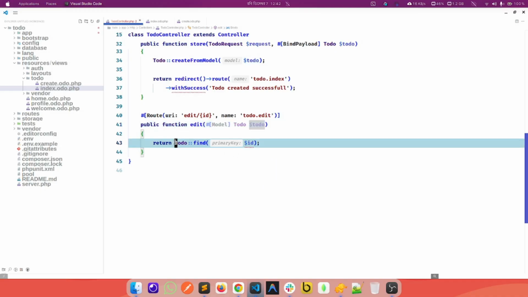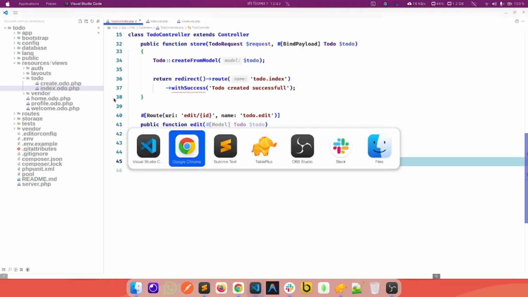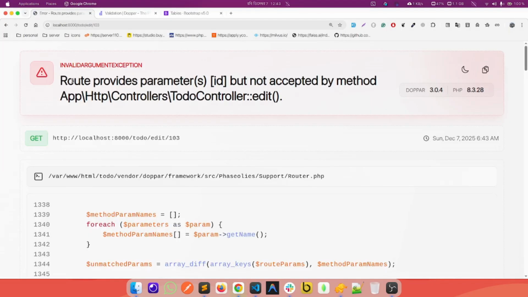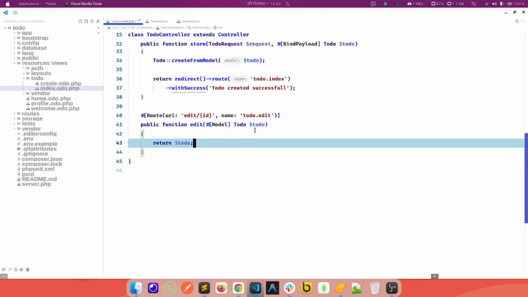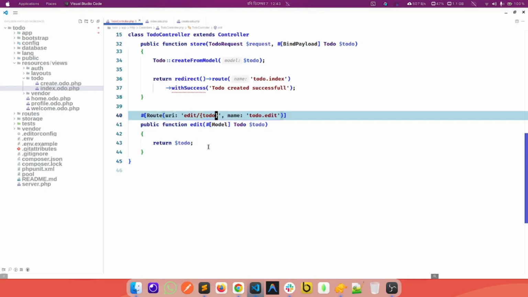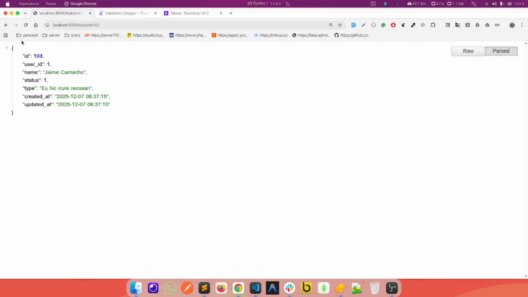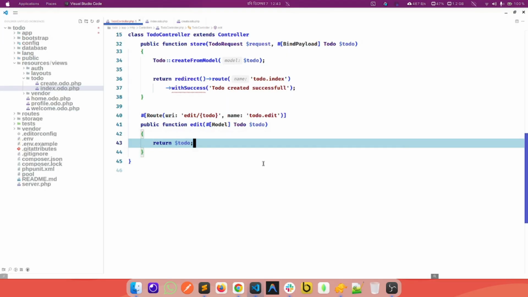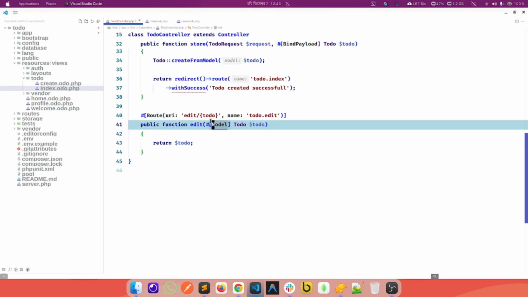So what will happen here? We will still see an error. What error? Look at that, the parameter passes the id, but you are accepting the to do. So what we'll do, we have to add the to do here. Now if we refresh the page, and yes, we are in the to do page. Now this is the to do we are using.